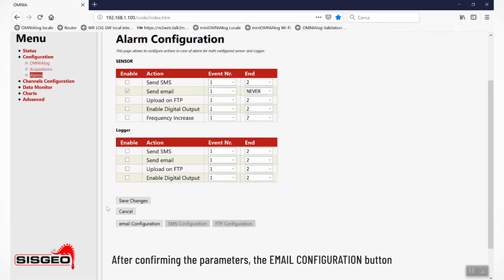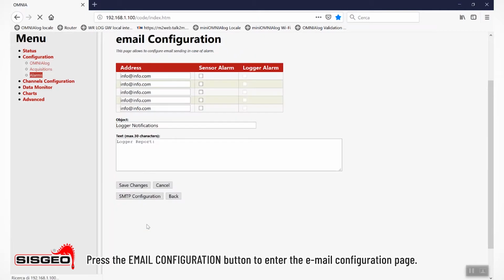After confirming the parameters, the Email Configuration button will be activated, which until now was disabled. Press the Email Configuration button to enter the email configuration page.